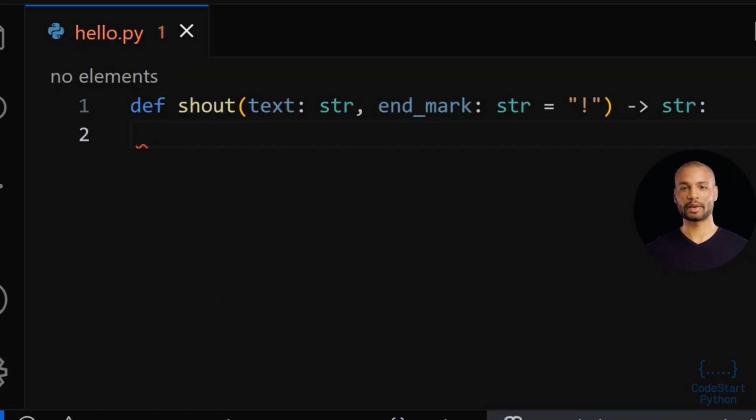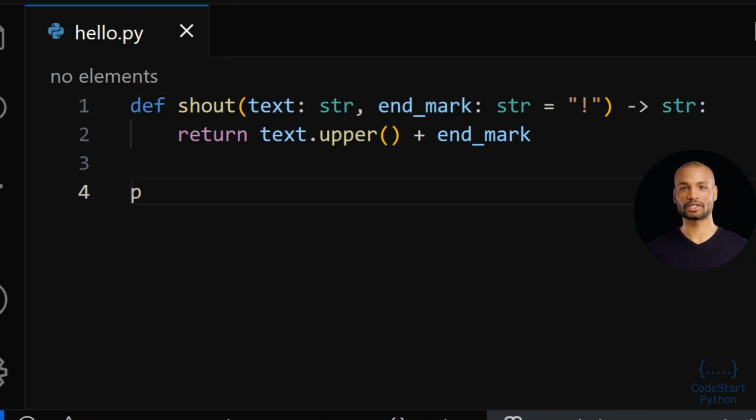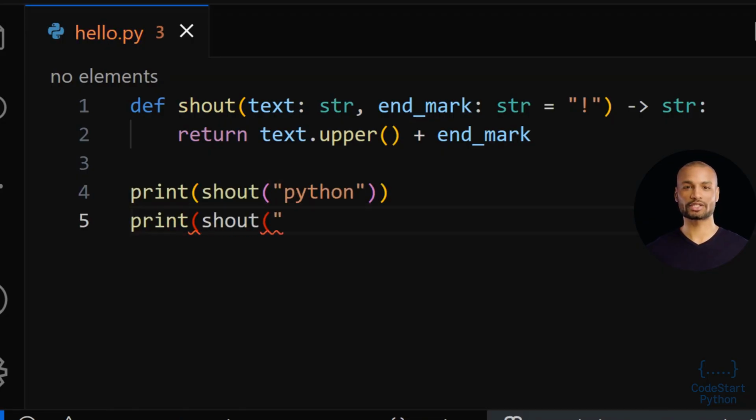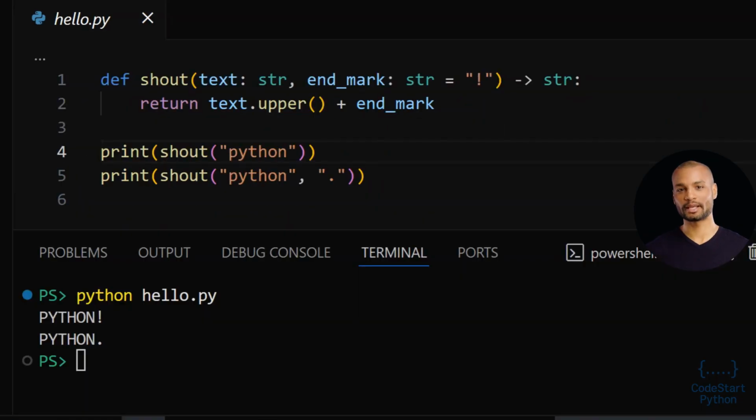Default arguments make parameters optional. If the caller does not supply a value, Python uses the default. In this example, the parameter endmark defaults to an exclamation mark. When we call shout with only the text, it uses the default. When we pass a second argument, it uses the custom ending. One warning from the Python documentation: avoid mutable defaults like lists or dictionaries. Use None as the default and create the list inside the function. This pattern prevents surprising behavior across calls.